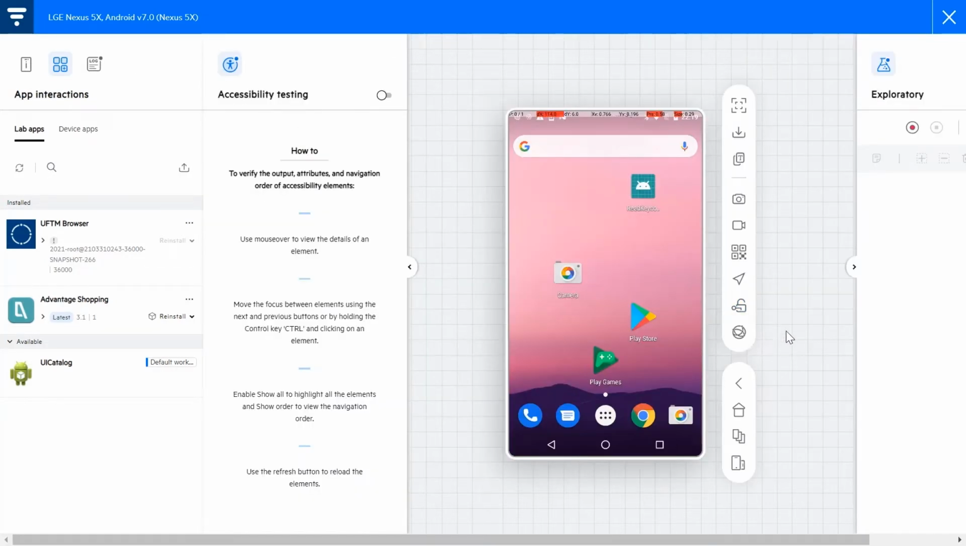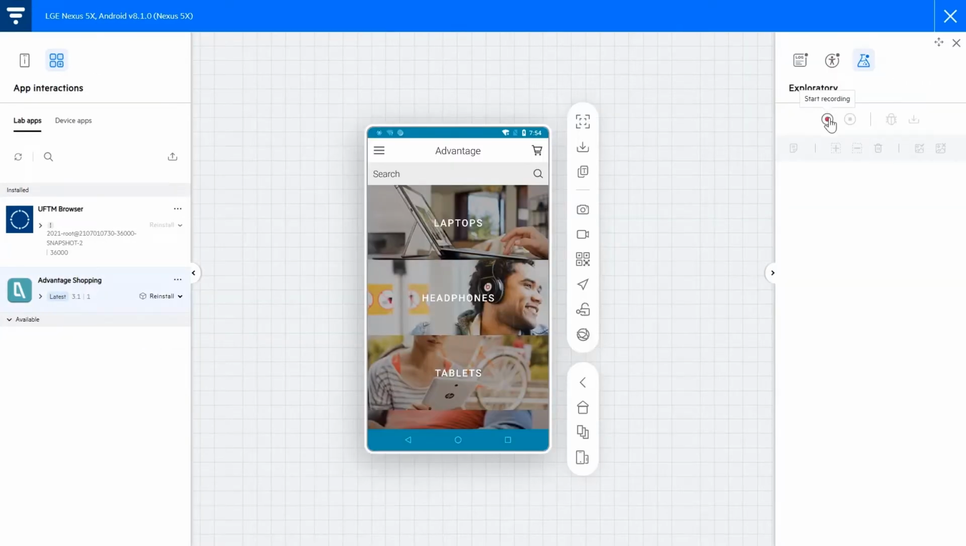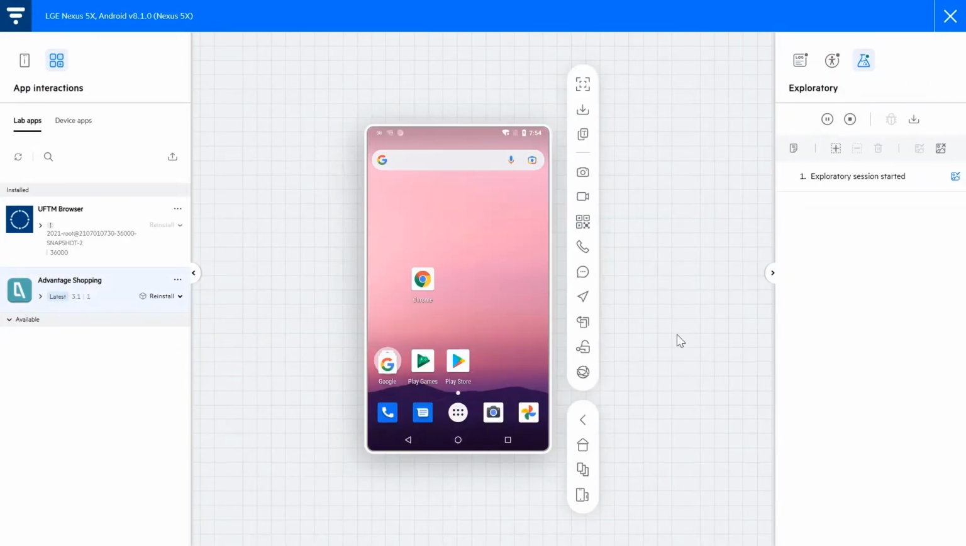Exploratory testing is now included in the side panel, and you start recording sessions by clicking the record button in the panel.